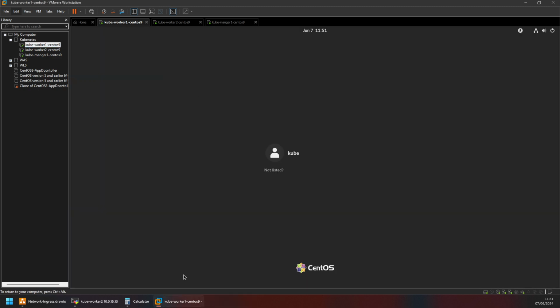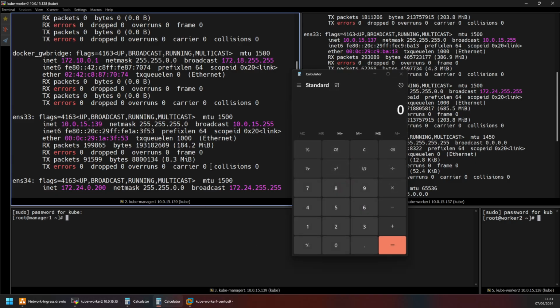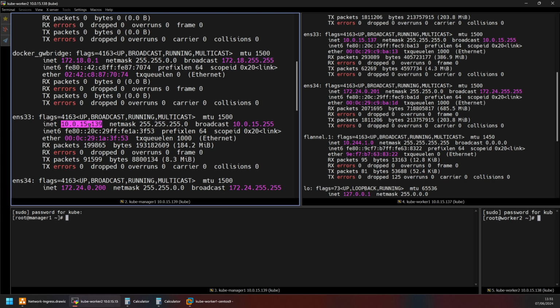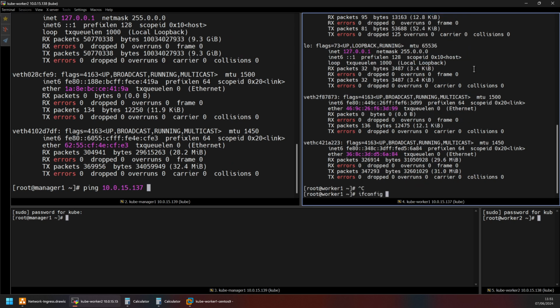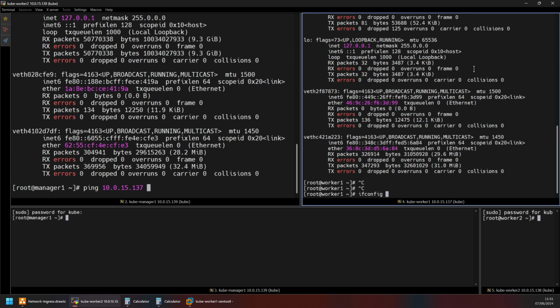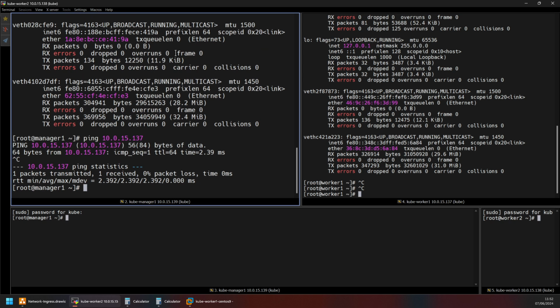So right now I am on this machine and I'm using 10.0.15.139, and this other one is 137. If I ping 139 to communicate with this one, it should have fluent communication. If I ping 137 from here, it should be working. If it's not working, it has something to do with your firewall or SELinux.